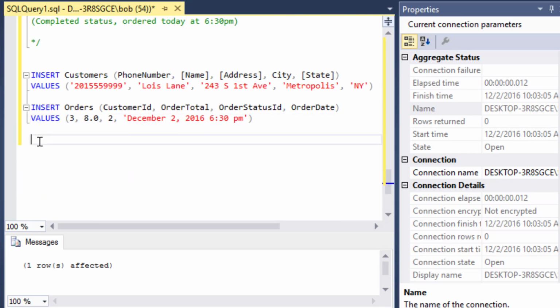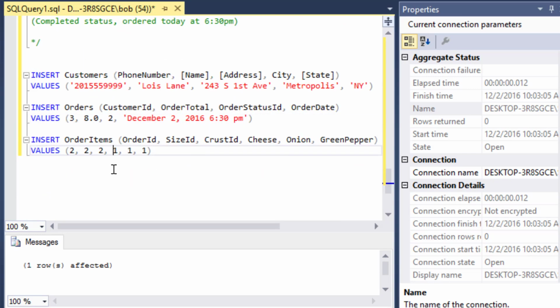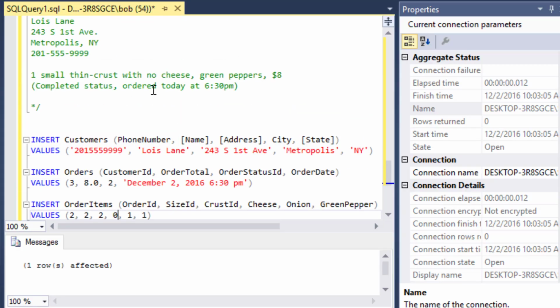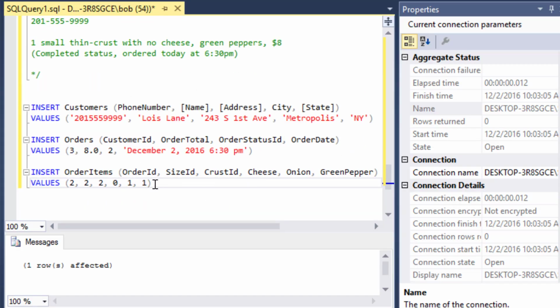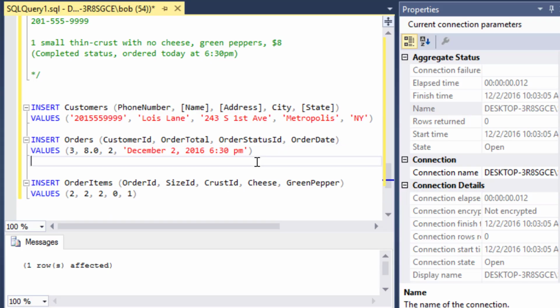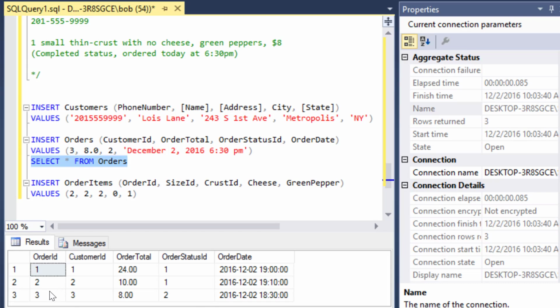Now, here what we'll do is we're going to set cheese equal to false to make sure that we can override the default value of true. The only thing on this is going to be green peppers, right? So we'll just get rid of the onion here and go green pepper. And order ID, let's see what the order ID for her is. So select star from orders. And hers is order number 3. So let's make sure we get that correct. 3.